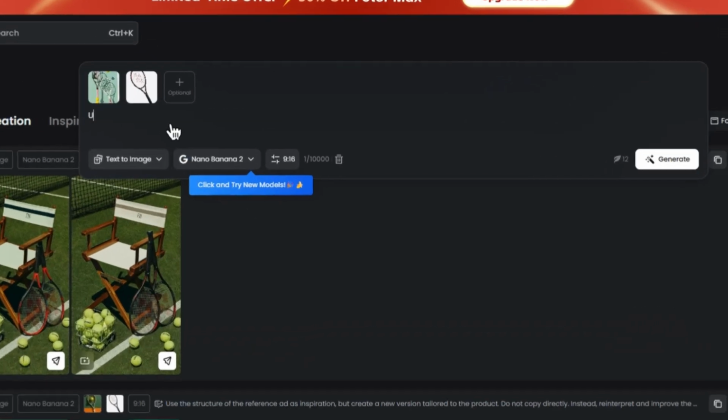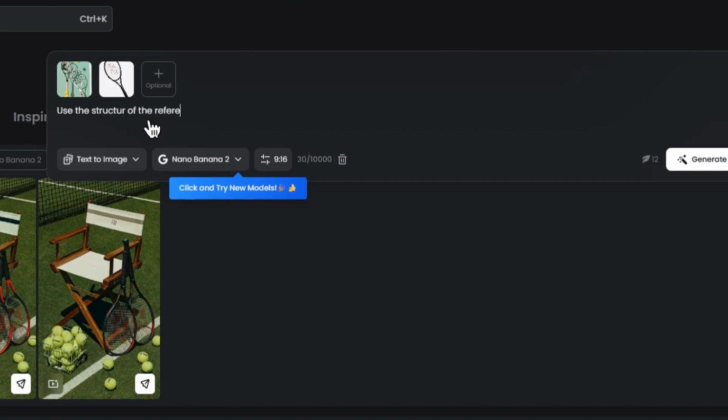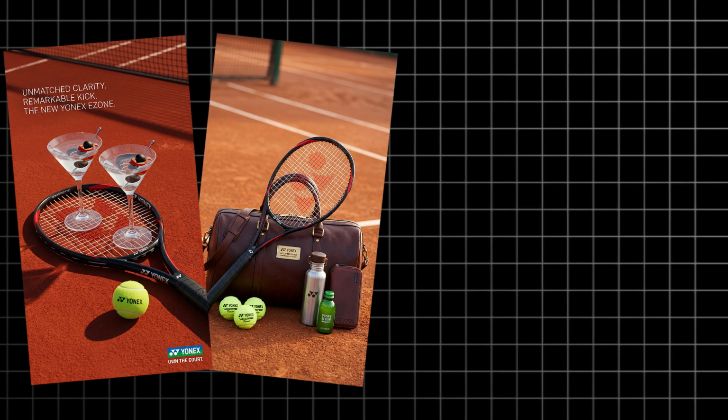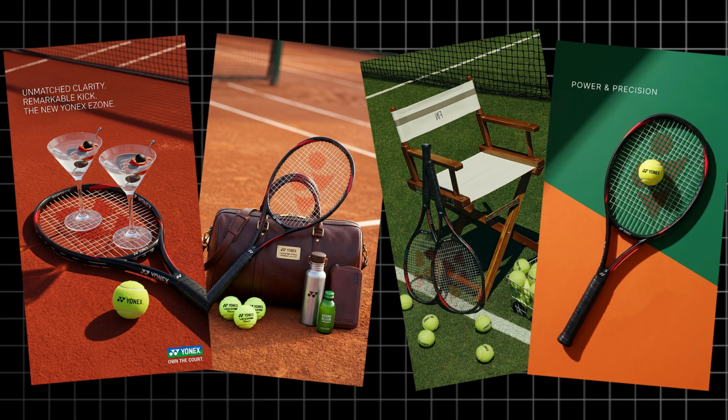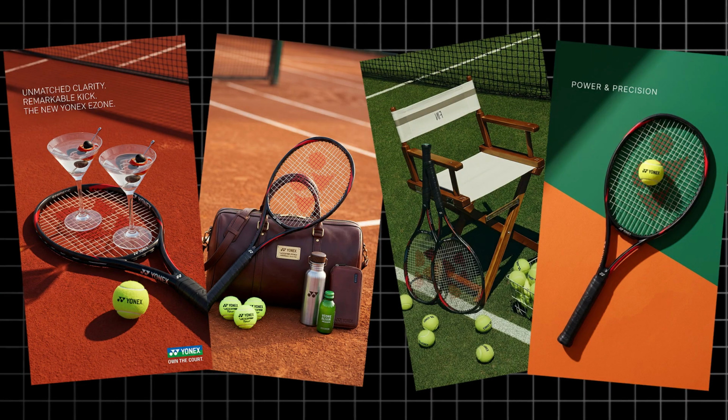Use a prompt like this. Use the structure of the reference ad as inspiration, but create a new version tailored to the product. Do not copy directly. Instead, reinterpret and improve the concept. As you can see, compared to ordinary backgrounds, creative concepts are more effective at attracting buyers.